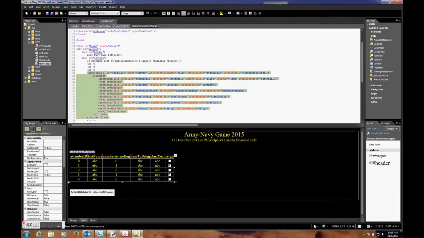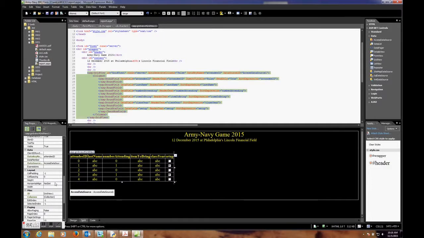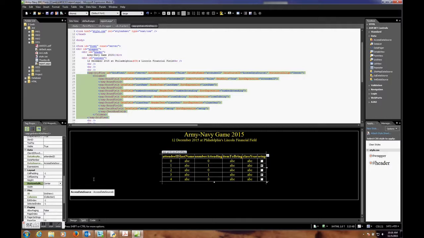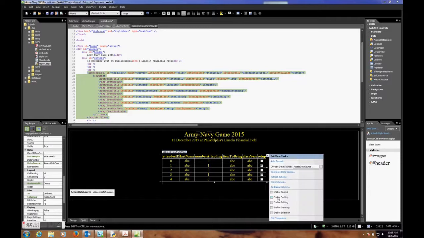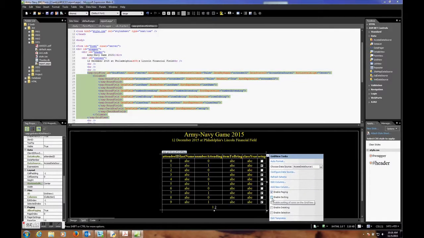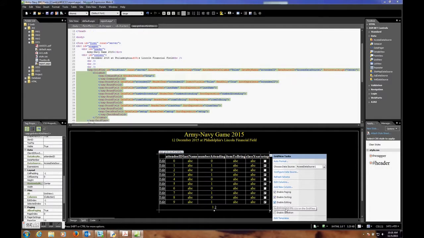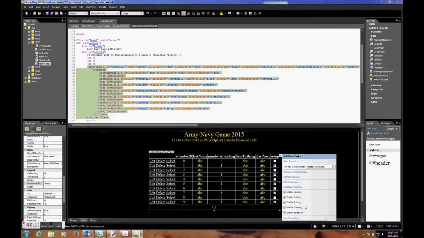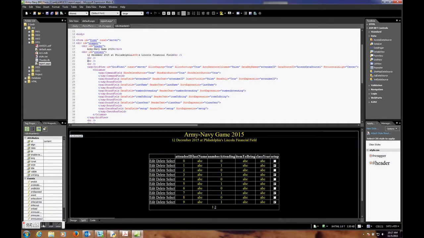We'll go ahead to our properties, which is on the left side, and find horizontal alignment. So put that to center, and then let's go ahead up to the arrow menu and enable paging, sorting, editing, deleting, and selection. Enable them all, just so you can see what they do. Paging adds the page numbers. Sorting allows you to sort the columns by clicking on the header.